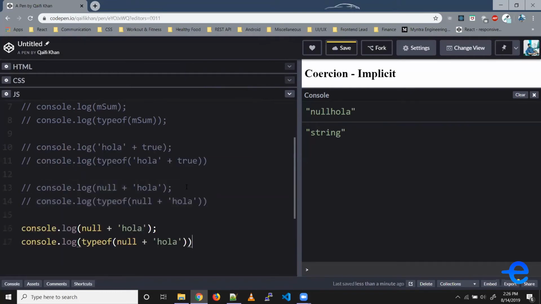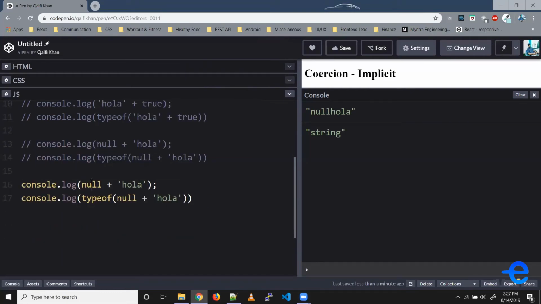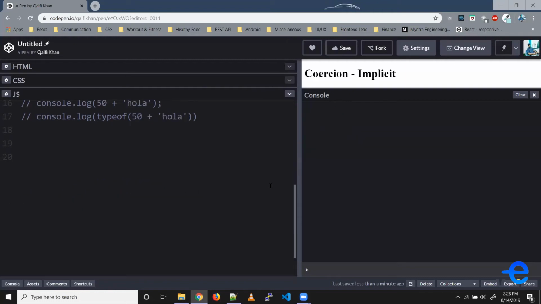Let's copy this. Let's try one more, say 50. So we are doing number plus string. So as you can see, we got a value here, 50 hola. So a number and string got concatenated, and JavaScript converted it into a string. All right, let's comment this. So moving on. Let's see some examples for conversion to integer types.